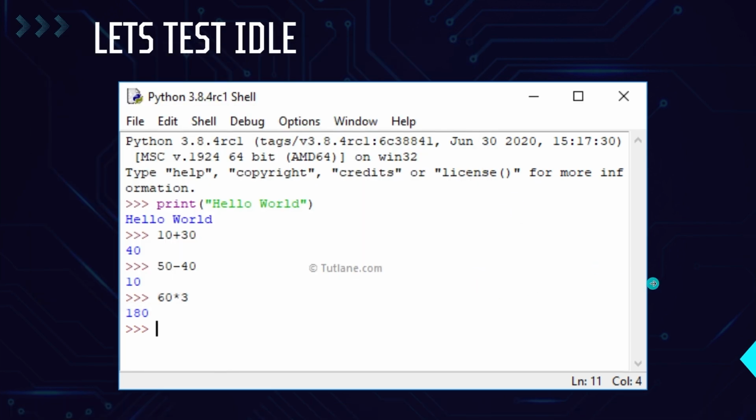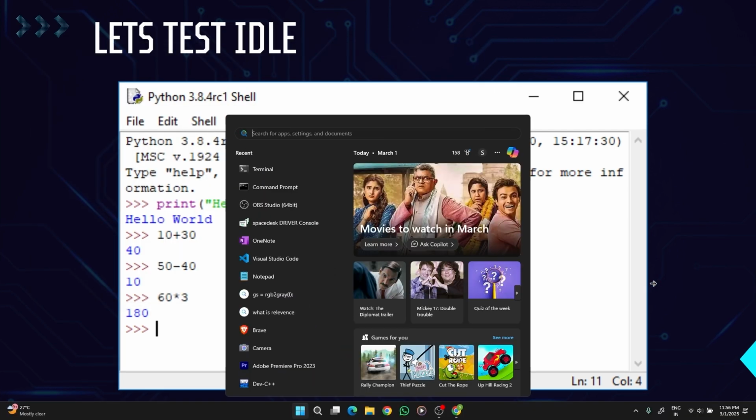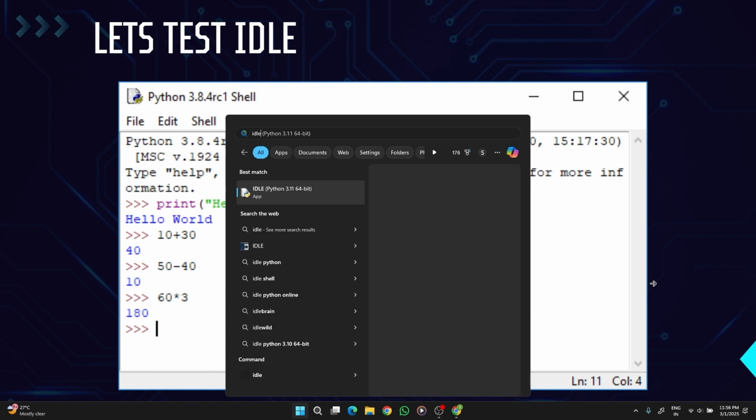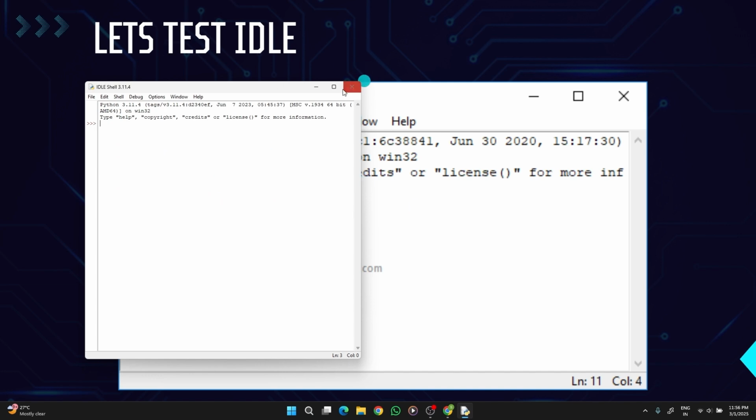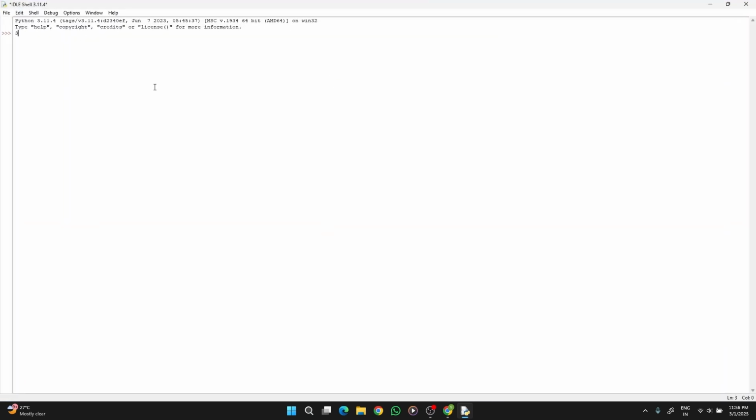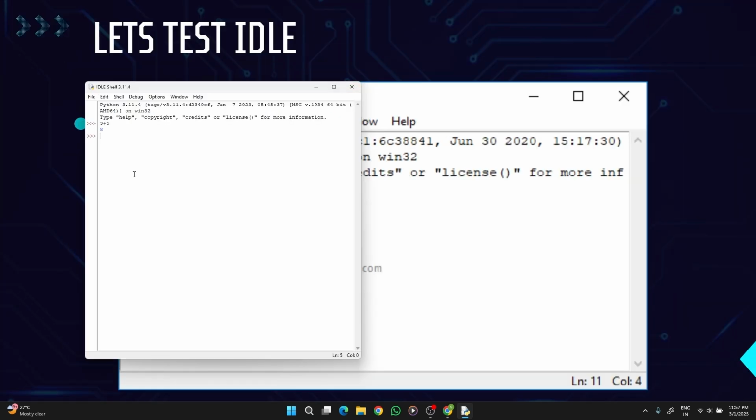So we are exiting. Now this is IDLE. After installing Python, you just type idle, and this is the IDLE, the basic Python code editor which is provided by Python itself. As I said, all the basic operations: 3 plus 5. See, the output is given as 8. I don't think you will be able to see it as it is so small.